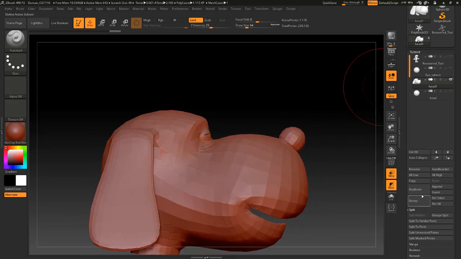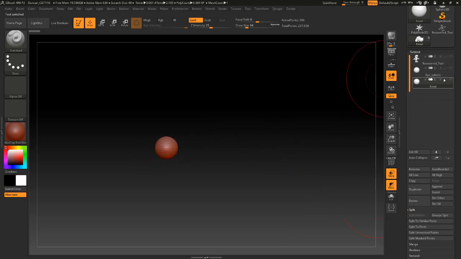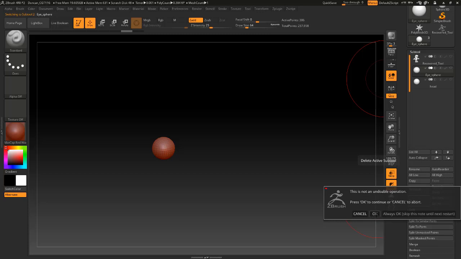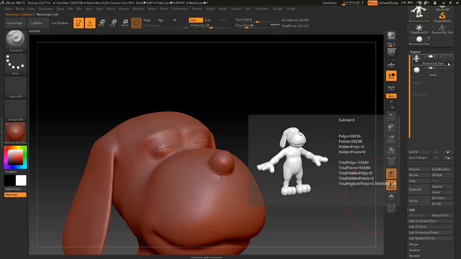Okay. Anyway, I'm going to delete this head because I don't want that anymore. So, okay. This eyeball, actually, I'm going to keep the new eyeball and delete the other one because I know it's moved exactly where I want it. And let's go ahead and look at this.